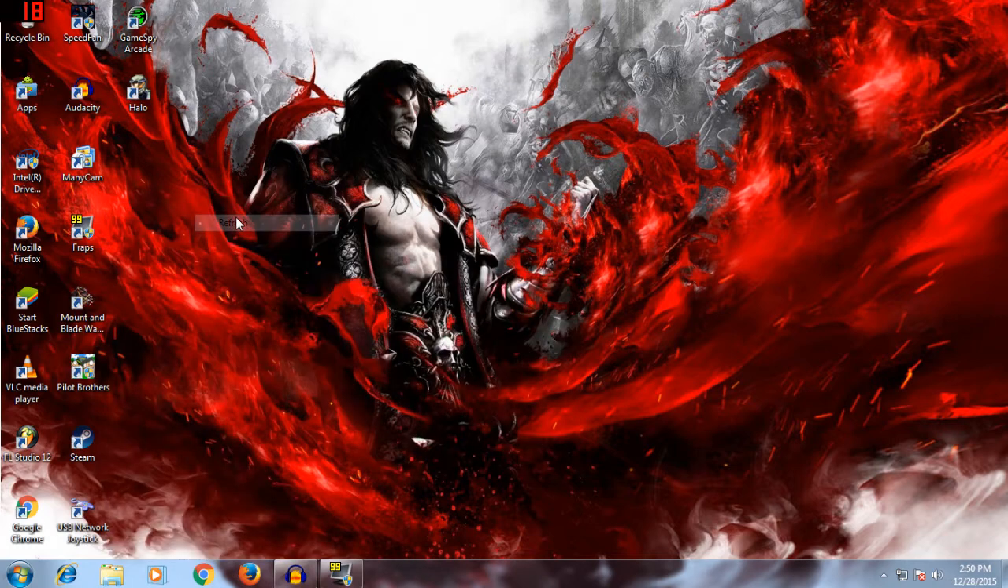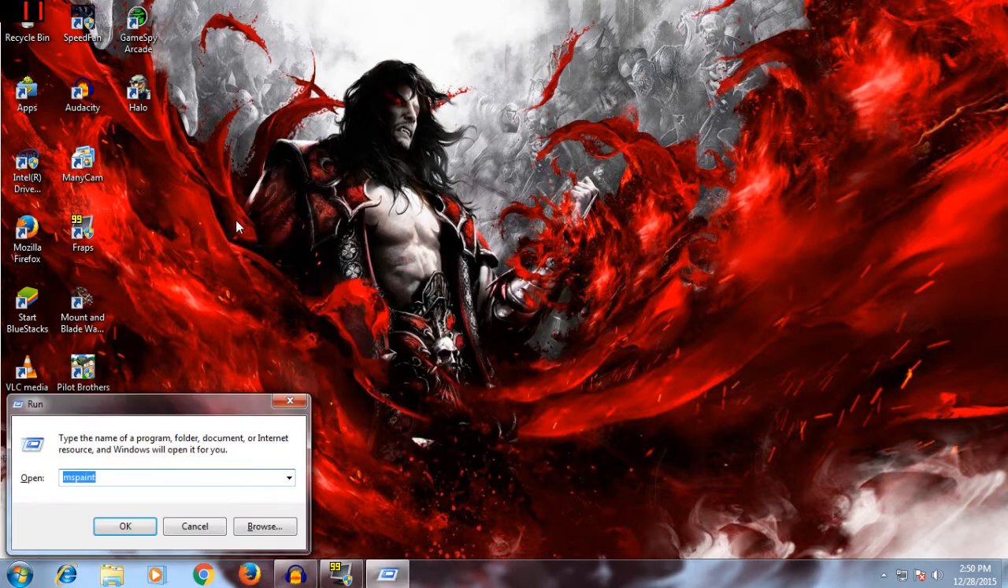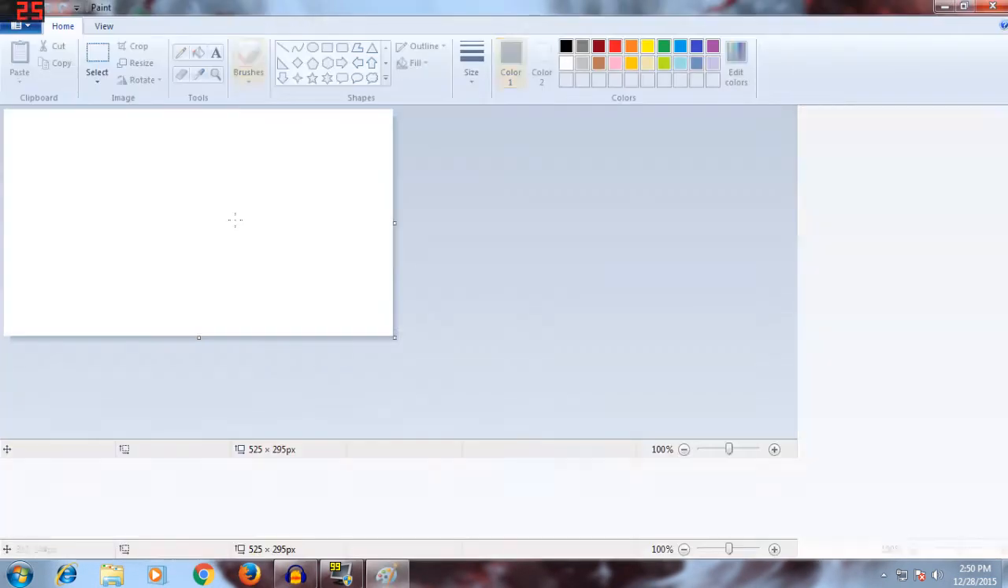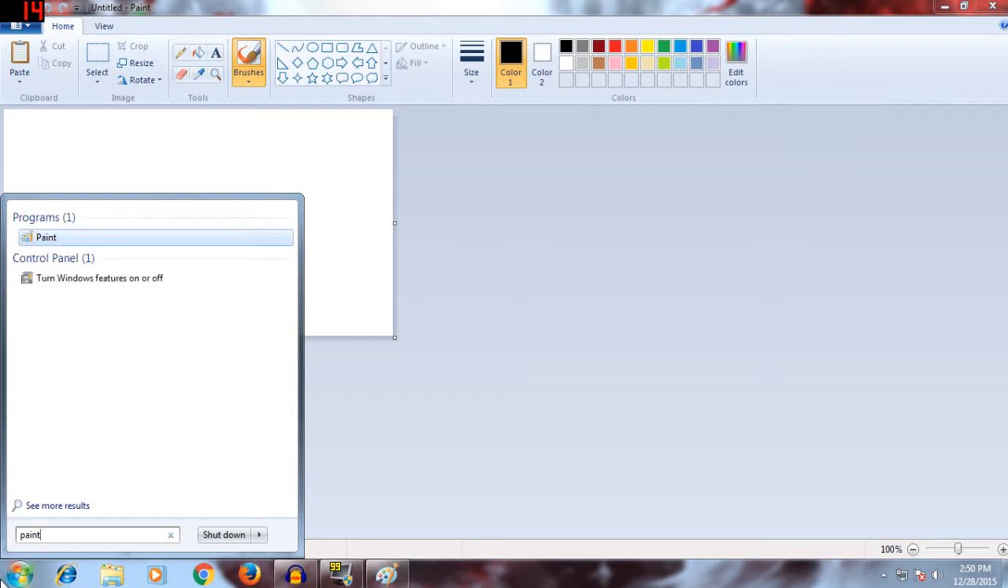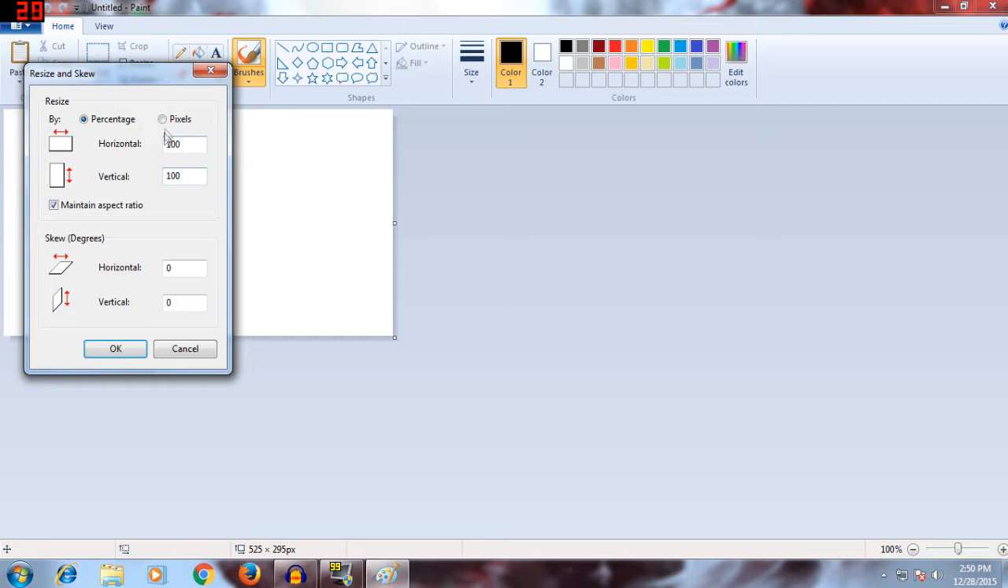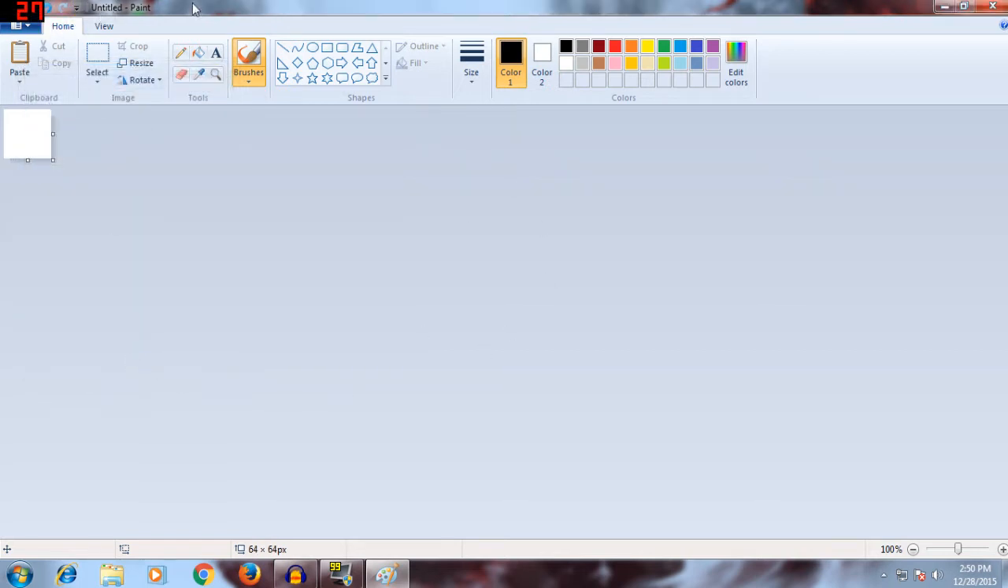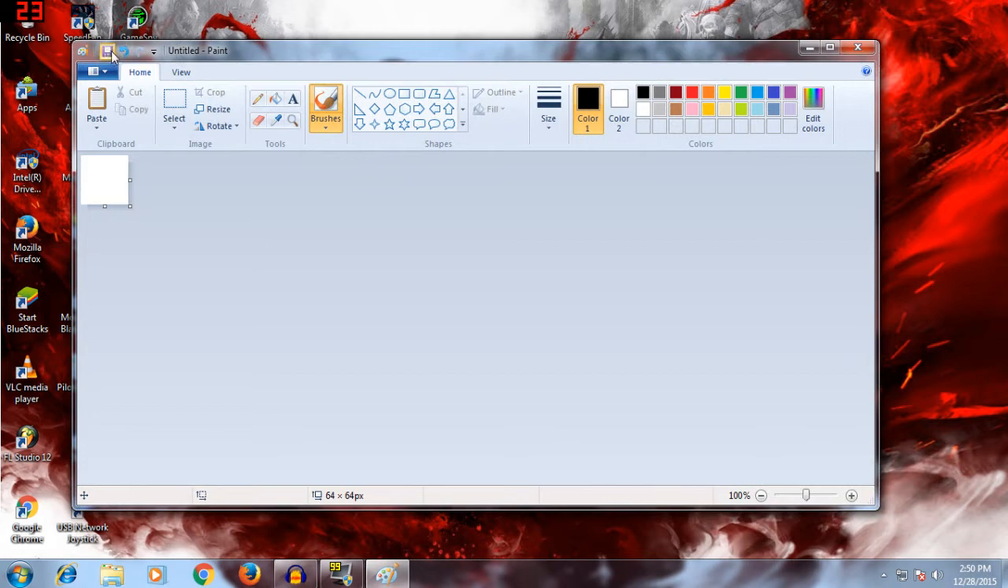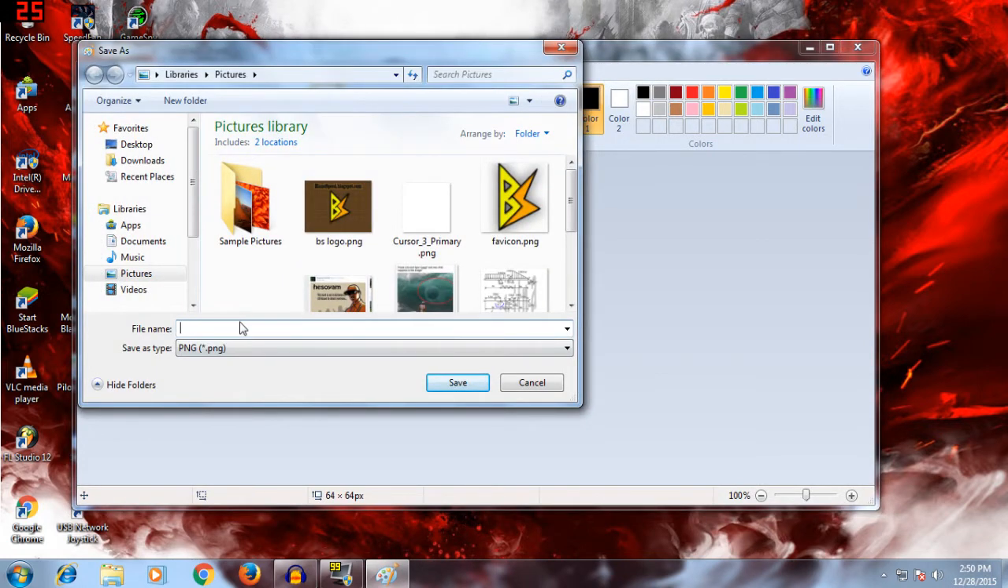So go to Paint. You can press Windows plus R and type mspaint, or just type Paint in the start menu and click on it. Once you go there, click on Resize, click on Pixels, untick Maintain aspect ratio, and then type 64 and also type 64 here, and click OK.